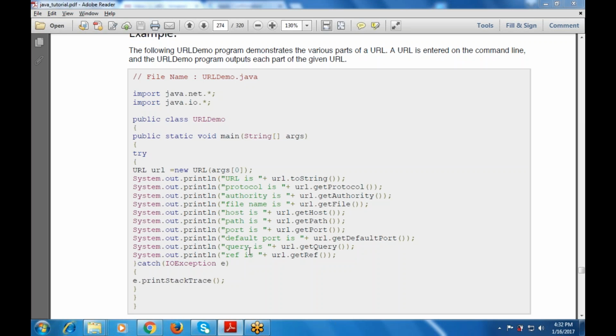Everyone is done with the program. The first two lines are the same, importing java.net and java.io, all the classes imported from the network for input output operations. Then there is a public class URLDemo. We have created a class of the public category, that is URLDemo.